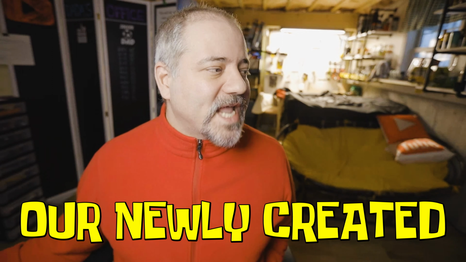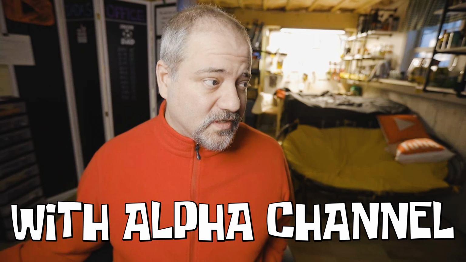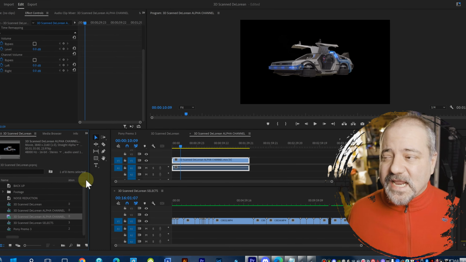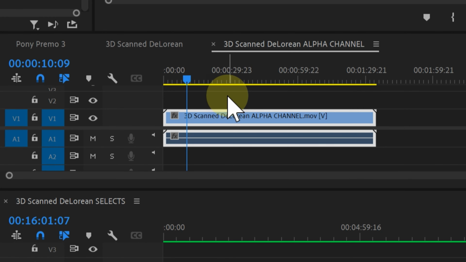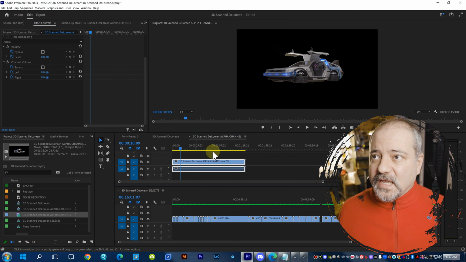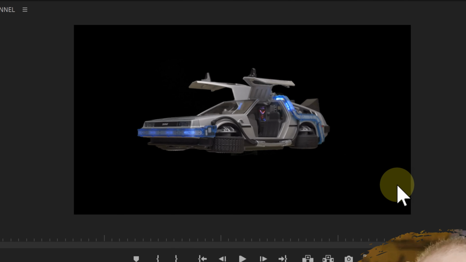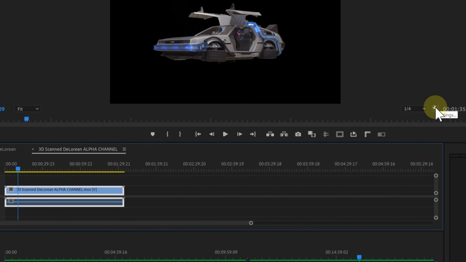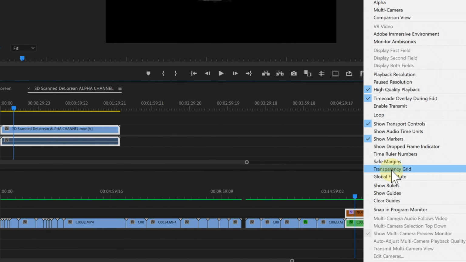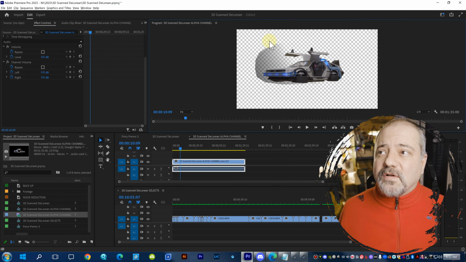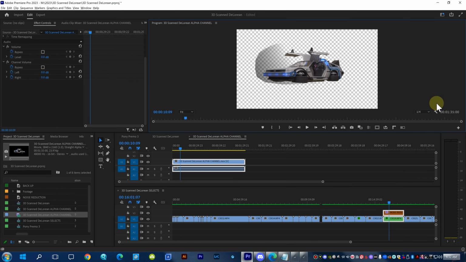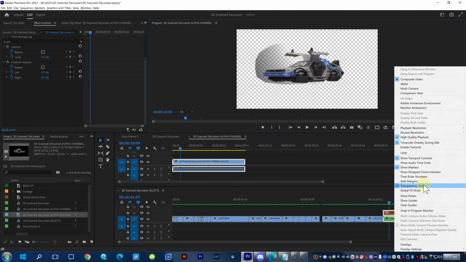So now what we need to do is import our newly created QuickTime file with an alpha channel. I already did that, and I created a new timeline called 3D Scan DeLorean Alpha Channel. So here's my file, and it has a black background. So if you want to make sure that you have an alpha channel on it, you want to go to your wrench here and select transparency grid. So now there is some noise left over from the Ultra Key effect, but we're going to fix that pretty quickly here. So now I'm going to go to the wrench and I'm going to shut off that transparency grid.